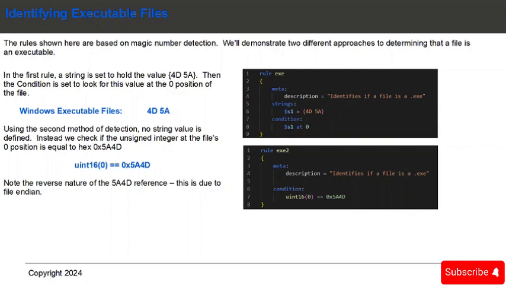The second method is very similar, but there are a couple of subtle differences here. Notice we have no string values declared. We simply have a rule, a metadata statement around the description, and then we have a condition. That condition references an unsigned integer 16 at the 0 position. And then we have the hex 5A4D. This is equivalent to the previous rule. It's just looking at that 0 position location for that value. They're functionally equivalent. They do the same thing, just two different ways of writing that particular rule.